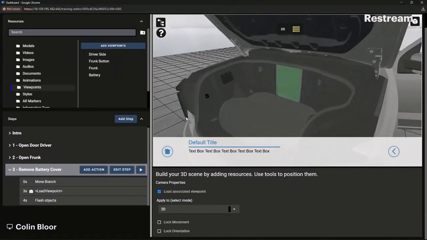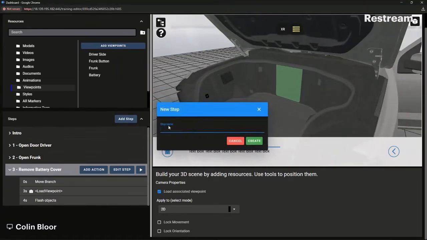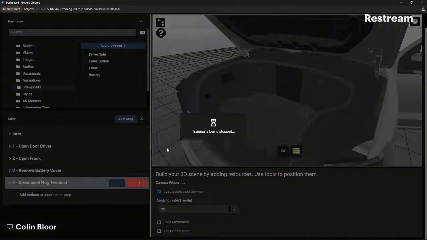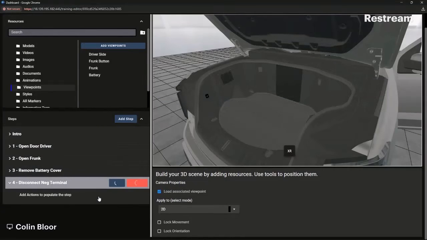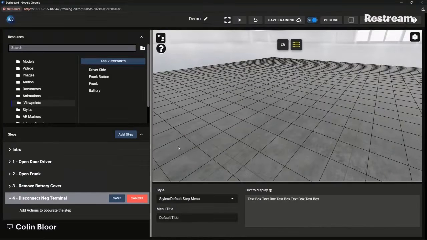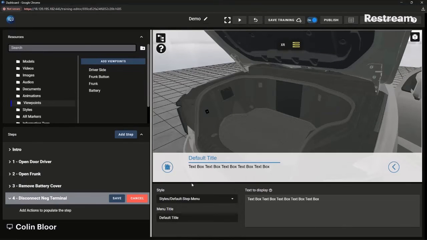And now let's add our final step here. And that's going to be disconnect the connection on the negative terminal of the battery. So you can see you could go from preview mode to authoring mode very, very quickly. So we're just going to save this as is.